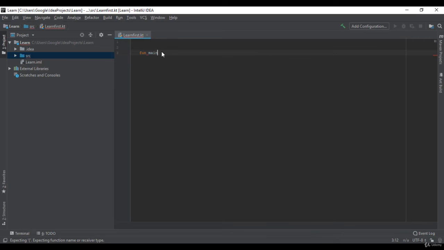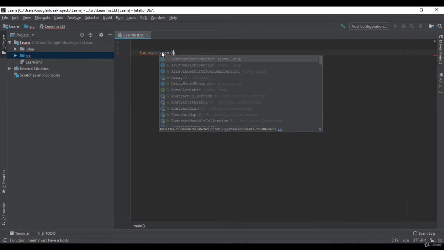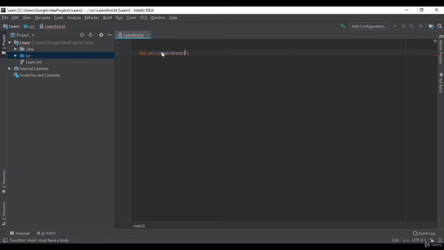I'm gonna type main, then we need to put the argument. I'm gonna make it an array of string, and that's it guys. We have prepared the main function, which is the second step with the online compiler. Now our last step, which is our print statement.